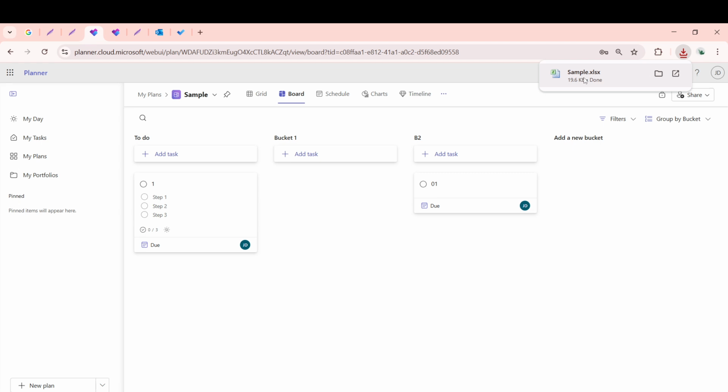Backing up your plans in Microsoft Planner is that simple. By having a saved copy of your data, you safeguard against unexpected data loss and have peace of mind that your crucial tasks and information remain secure.